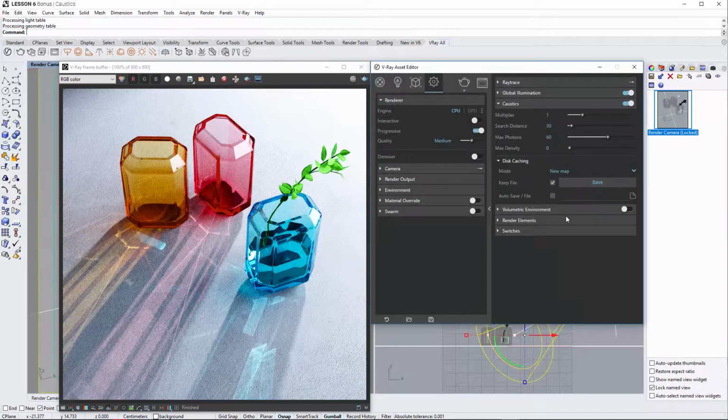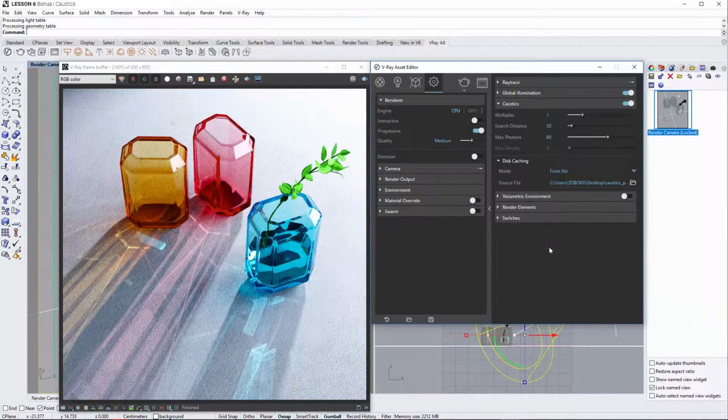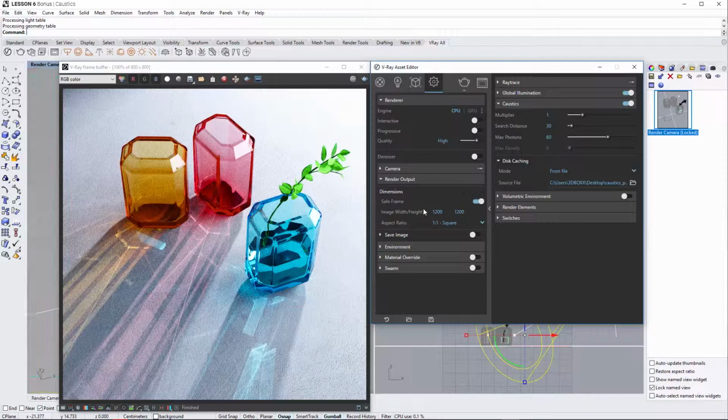Now, let's say that you want each new render to take advantage of the saved photon map for the Caustics. Click where it says New Map and change the mode to From File. Then let's select the photon map that we just saved. Finally, let's set up our scene for a high-quality render by switching off the progressive mode so that we have bucket mode enabled. Then, let's slide the quality slider to high and increase the resolution to 1200 by 1200.